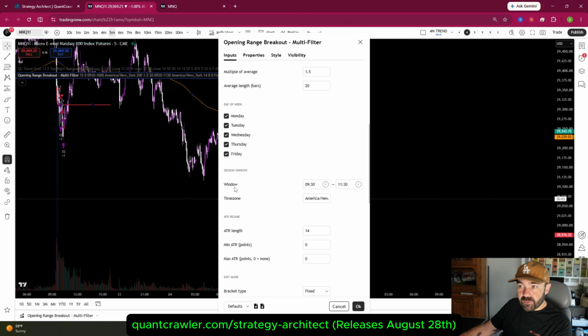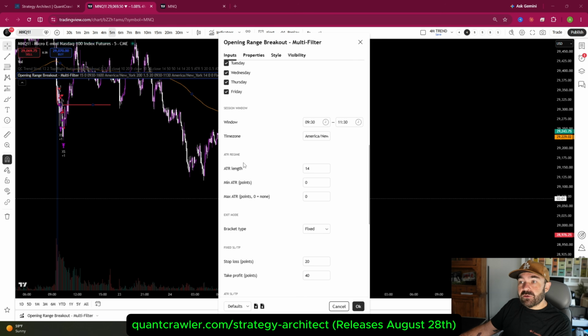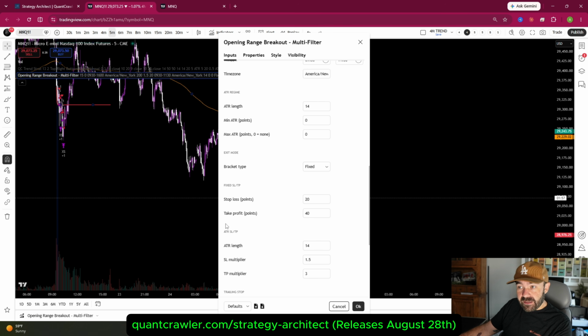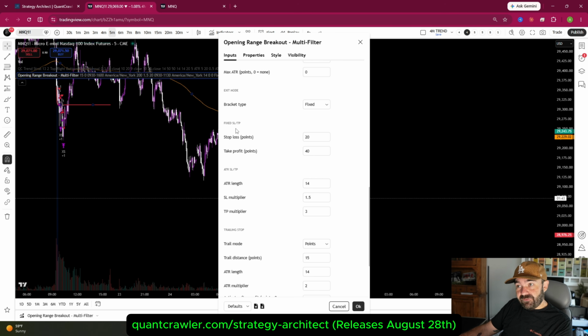We have our days of the week. We have our session window. We have our ATR regime, which we selected as well as an option. Under our exit modes, our bracket types, we can go fixed, ATR, or trailing. It said it consolidated these into a drop down, which it did. We then have fixed points for our stop loss and take profit, which we are under the fixed section. So this will be valid for this drop down. If we want ATR, we'd come right here and go ATR. And now this section is controlling our stop loss and our take profit.